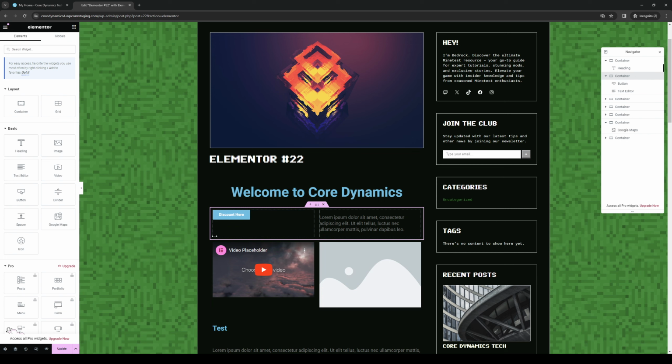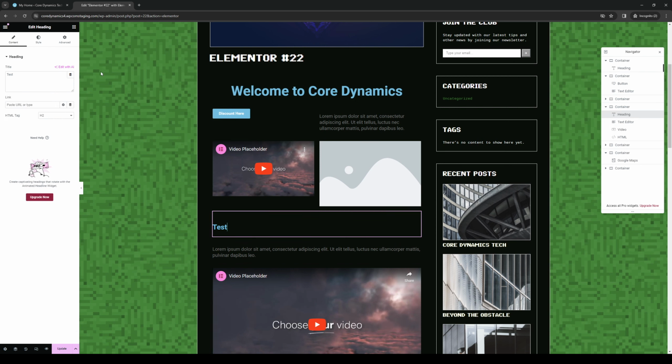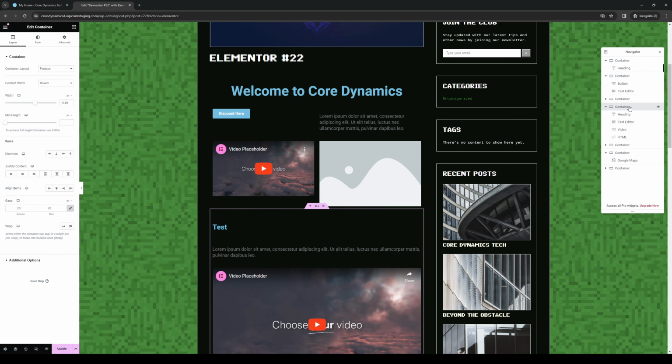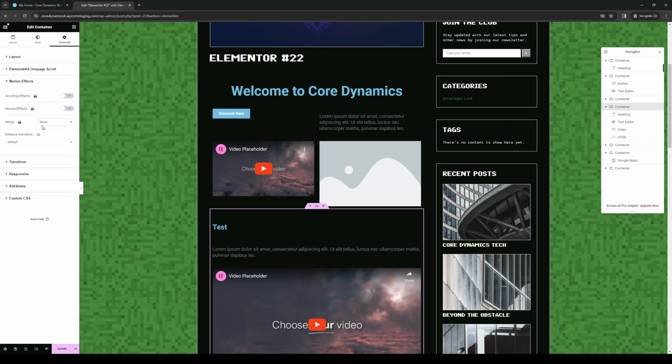So let's pretend that I want to add a sticky scroll effect to this container right here. So this one from scratch. So to do it, you want to select it, or you want to navigate to the main container, like this one right here, on the navigation bar. So from here, you guys want to click on the Advanced tab. So there's Layout, Style, Advanced, and you want to click on Advanced and click on the drop down for Motion Effects. And you guys will see right away that there's an option that says Sticky.